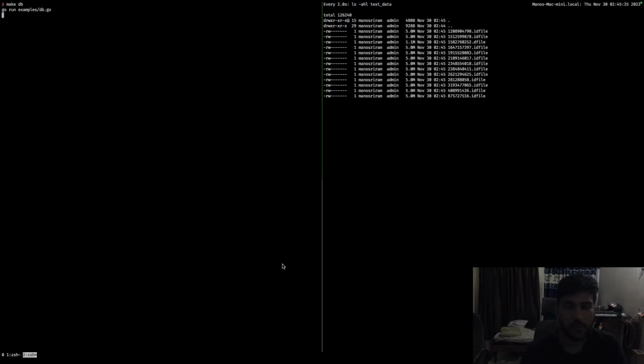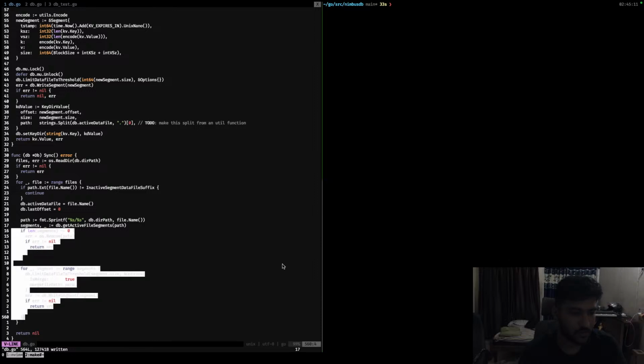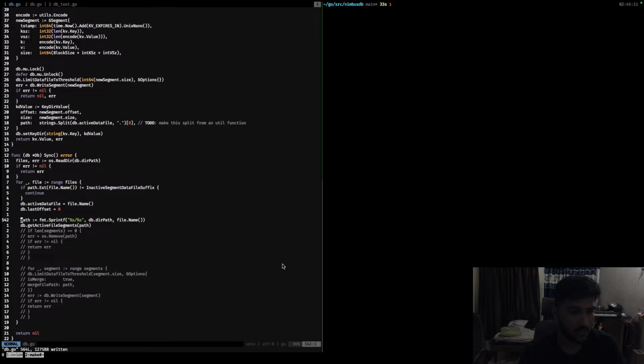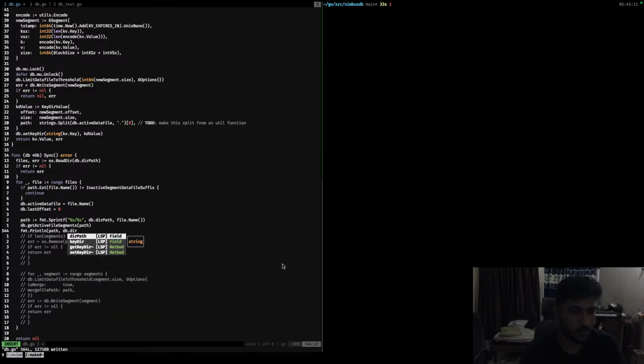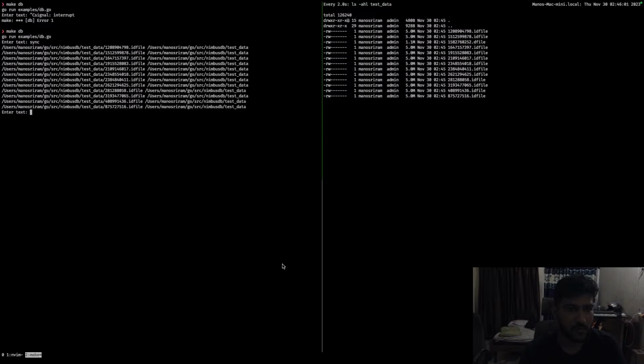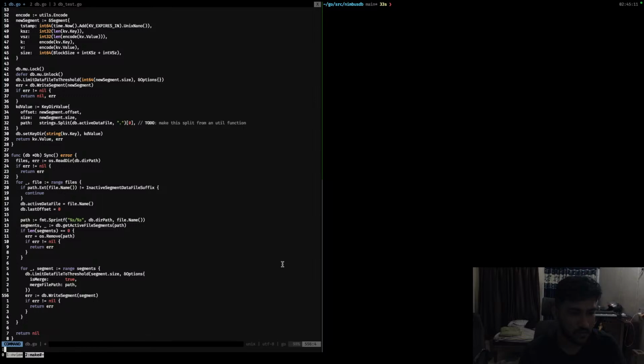So if we do make db and then sync, what I want is, so let's not do any of this. What I want is a path and db.dir path. So this is a path, this is a path. So shouldn't this be the path?